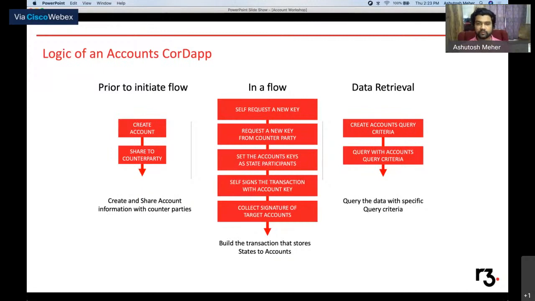All right. So let's talk about certain things, not exactly a life cycle, that you would do when you want to start with accounts. The first thing is, if you want to transact with an account, you need to create an account. So prior to initializing your flow, the first thing you do is create your account. Now, accounts are Corda states.